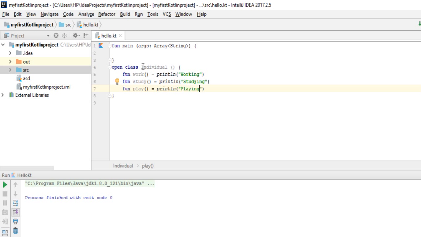Now this Individual class is an open class. It means that it can be extended. Inside this class we have three methods: work, study and play, and all these three methods have one statement. We have used this assignment operator to define the body of the function.